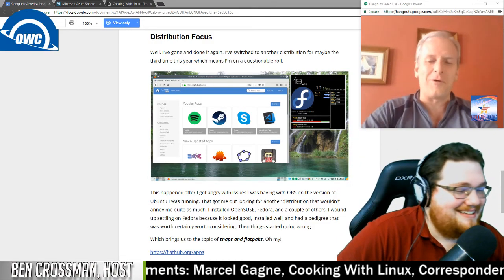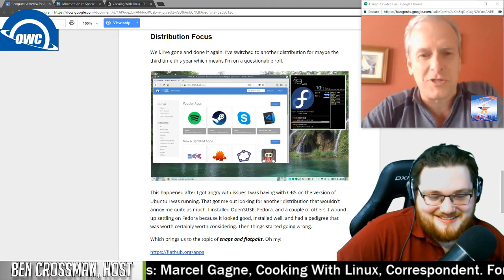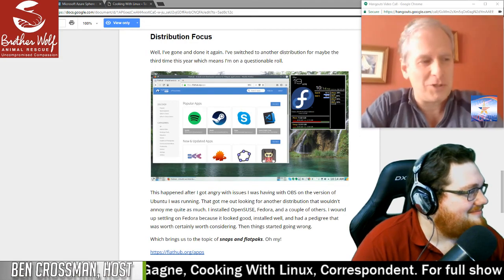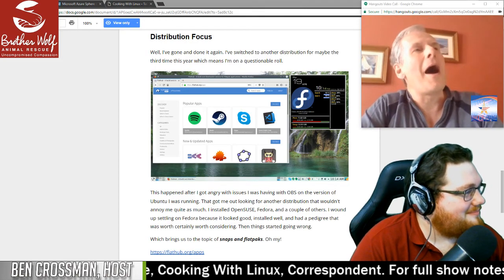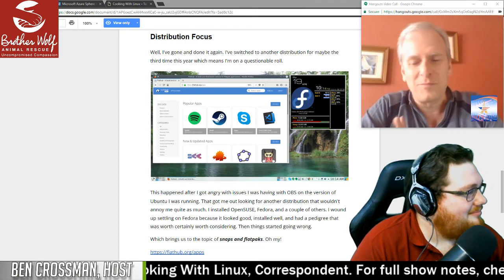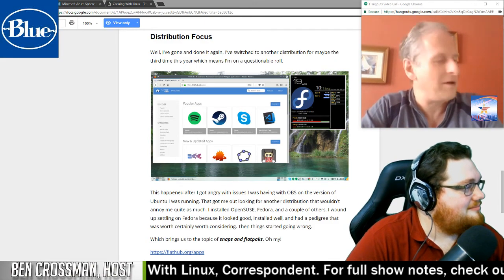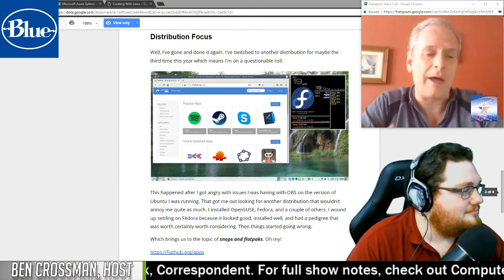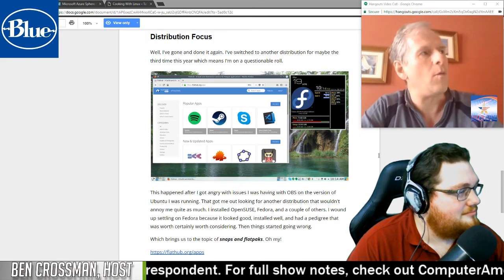Okay, I was in a mood, and of course, because I'm one of those guys who does switch distributions on a regular basis, my immediate thought was, I don't want to fight with this. I'm just going to do something else. There were a few distributions I hadn't checked out for a while, so I decided to check out OpenSUSE, and it's really pretty, but it was not what I was looking for.